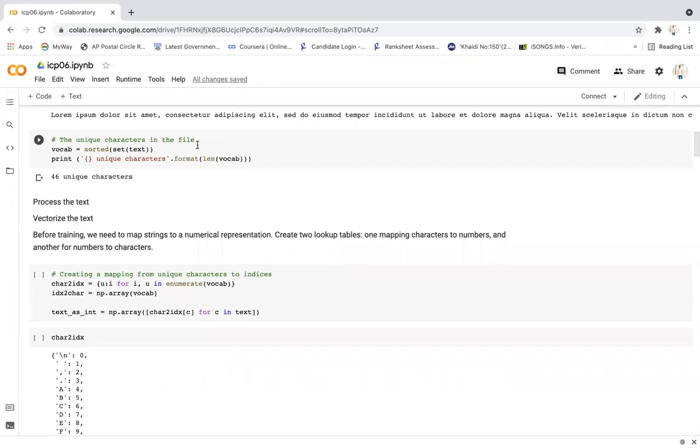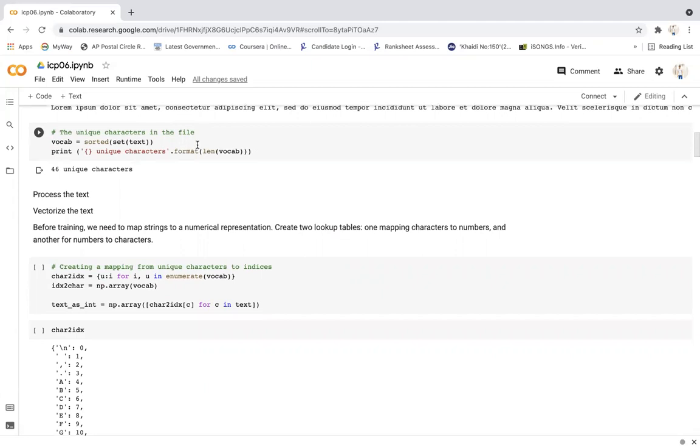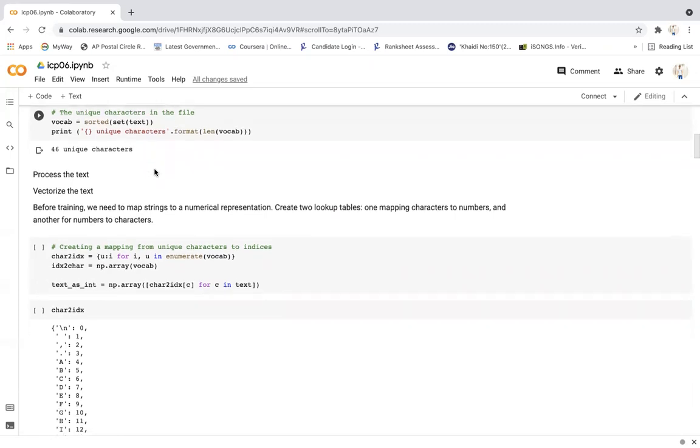Here you can see the next one. I was just taking the unique characters from the text data. What I'll be doing by using set, which is a predefined function in Python, and then the text will be in sorted order. So finally I'll have the unique characters, 46 of them.